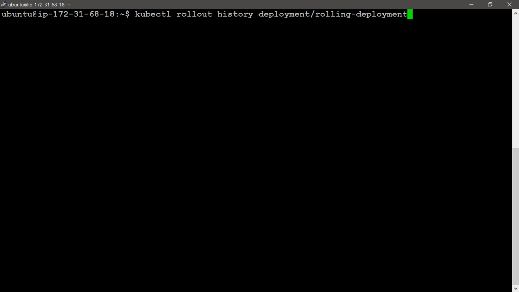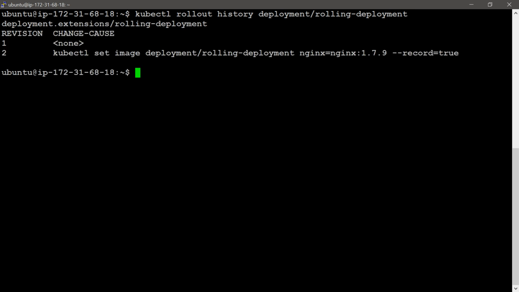I will explore the rollout history of the deployment with kubectl rollout history deployment/deployment name. We can see revision 1 and 2. One is none, that is the base version, and the second one is 1.7.9 with --record=true. The --record flag is working with this kubectl command.